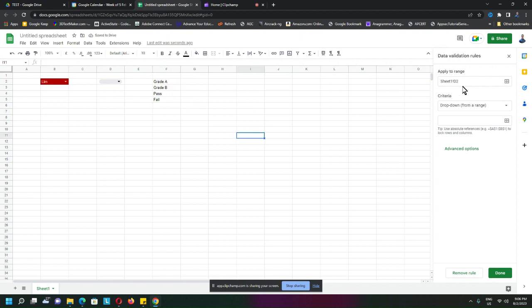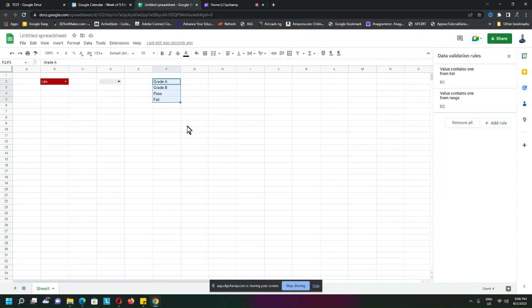Right. So once you have this, you already have your drop down from a range. Where is your data? Select the range. So select the range. Right. Which particular area, and click OK. You will see they will actually create this for you. Okay. And now you should be able to see your drop down over here, based on what I've created over here. Okay, grade A, grade B, pass, and fail.